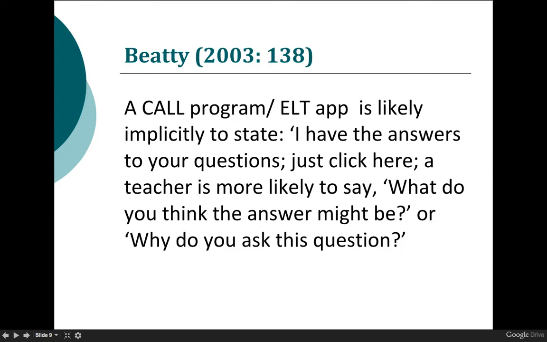And Beatty, both in his 2003 and in the 2010 book, talks about it in terms of the computer, or the app, as we would say these days, sitting there and saying, "I have answers to your questions. Just click here." It's not very subtle, is it? Whereas a teacher might not say, "I've got the answer," but might be more challenging, saying, "What do you think the answer might be?" getting the students to engage a bit more cognitively in this process, or asking, "Why do you ask this question?" So a subtler response than the computer is able to offer.